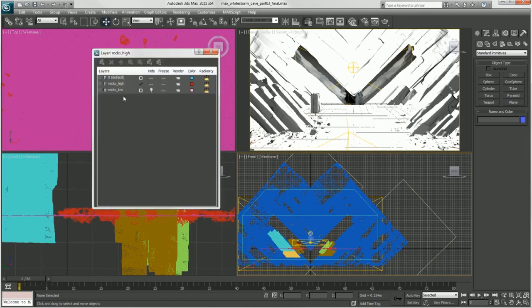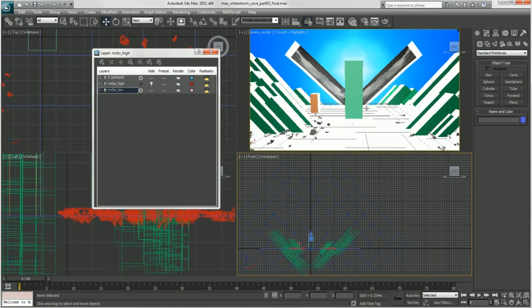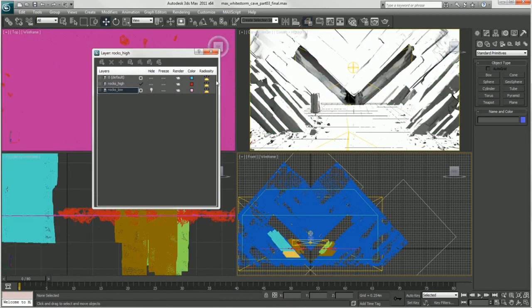And you can always switch back here. If we hide our high geo and unhide our low geo, you can use this as a quick reference for positioning some more rocks without having the high geo on.